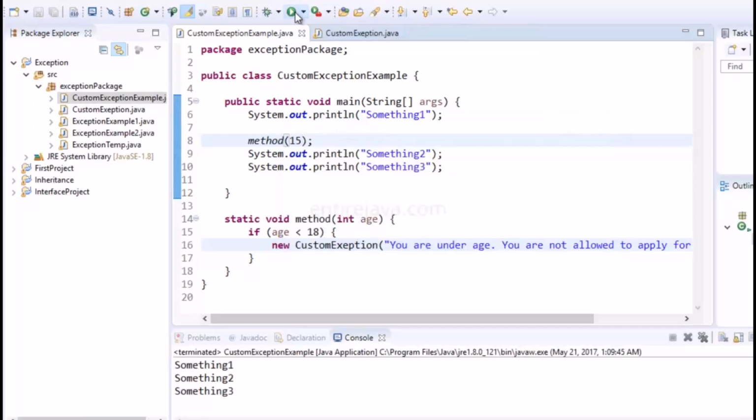Now can you guess where we went wrong? I'll give you 30 seconds. Why didn't we have an exception in here? That's because we didn't throw the exception. When we had a null pointer exception or any other exception, the JVM took care of throwing the exception. But in this case, since we created the exception, it's our responsibility to throw the exception.